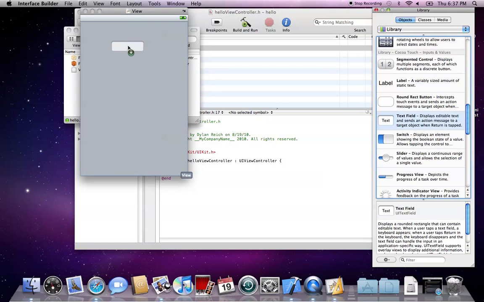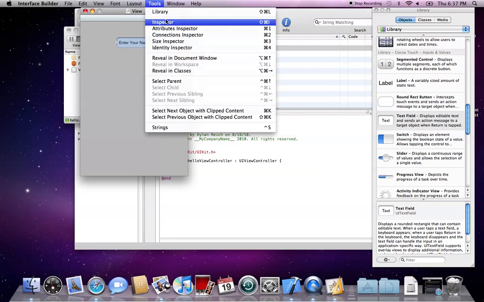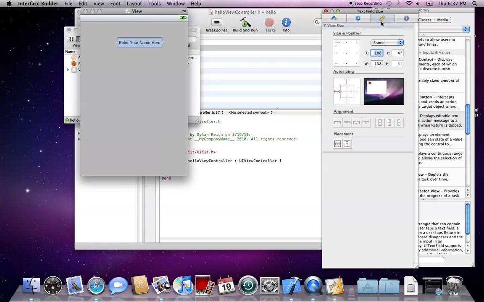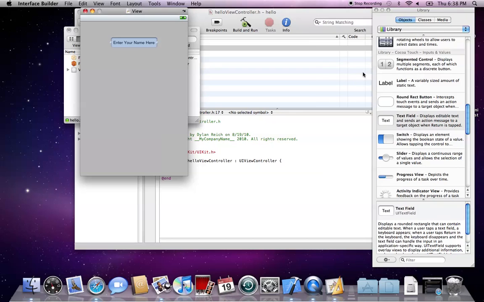Let's put in a text field. We'll have it say, let's say, put your name here. We'll have it say enter. That makes much more sense. Enter your name here. Now I'm a little nitpicky, so we'll go to inspector, go into this tab right here, placement, middle, make it nice and neat.